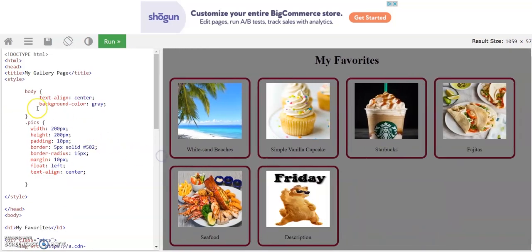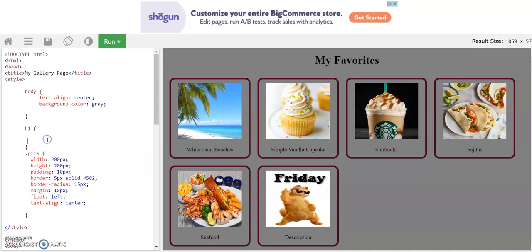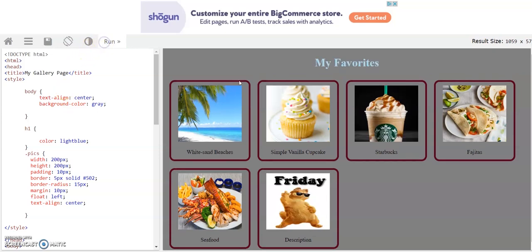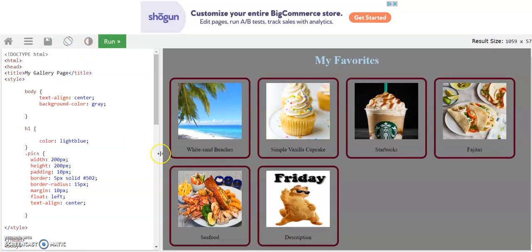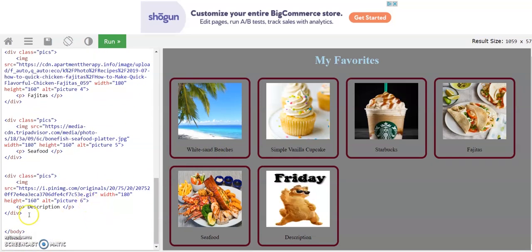I'm also going to specify H1. And for each one, all I want to do is change the color. I like light blue. All right, this is all you need to add your pictures, and then you can definitely add more pictures to it, but you can just copy the div class and then replace the pictures.